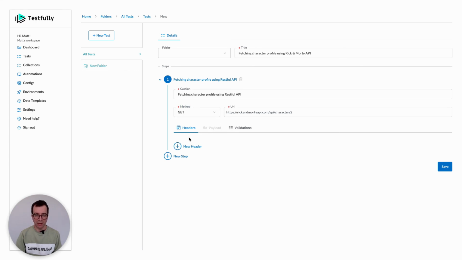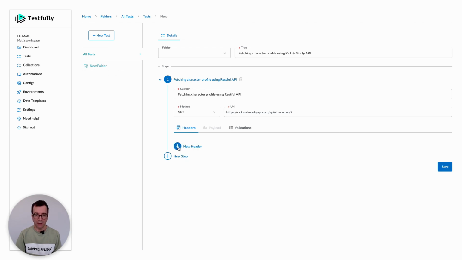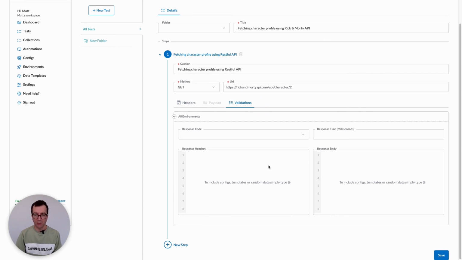So in the header section, you can have your HTTP headers. So click on the new header and you can have them here. But for this example, I don't need any headers, so I can just delete them and come to the validation section where you can set the actual validations. So we offer 4 validations. You can validate the response code. You can validate how long it took for you to get the response, but also you can validate the response headers as well as the response body here.